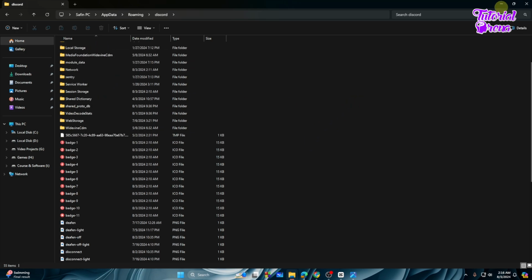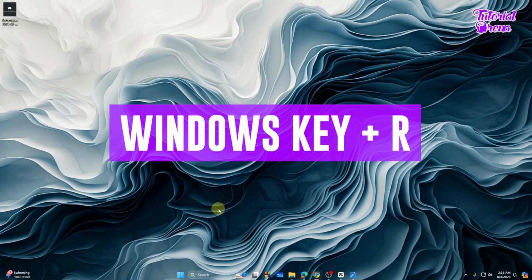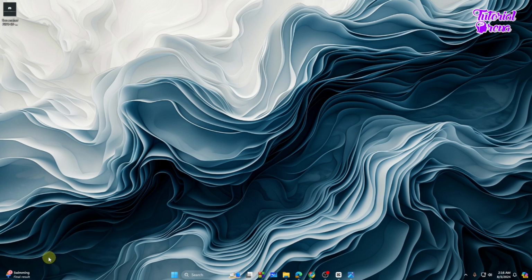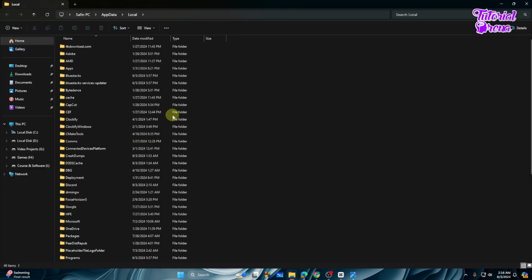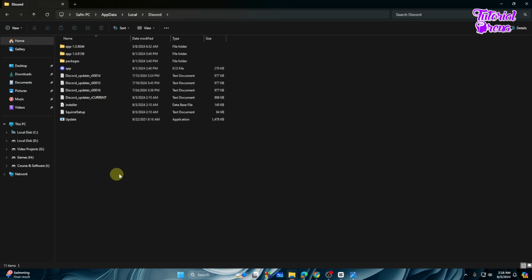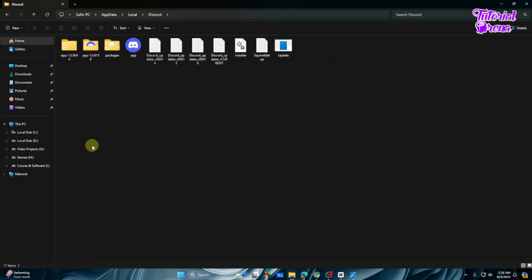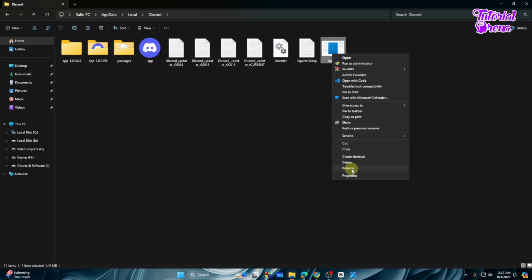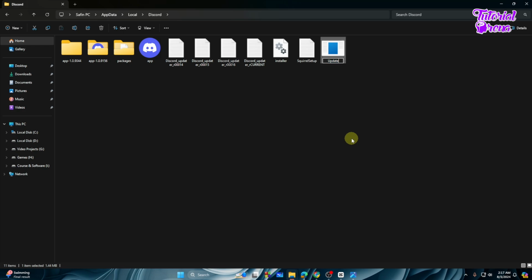All right, after that close this window, again press Windows plus R, then you need to write this down and click on OK. Then from here again search for Discord. Here you can see, here's the Discord, just go into it, and from here you will see the Update option. Okay, so here is the Update file that you need to rename. So right click on it, and from here you will see the Rename option. You need to rename it as update.old, and hit enter.